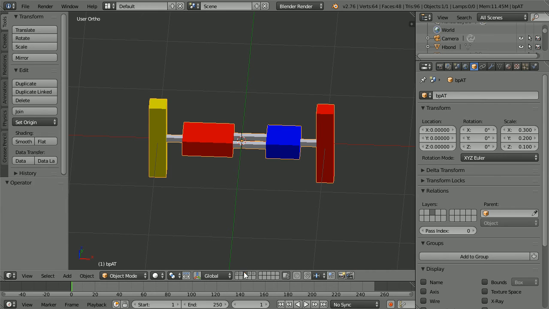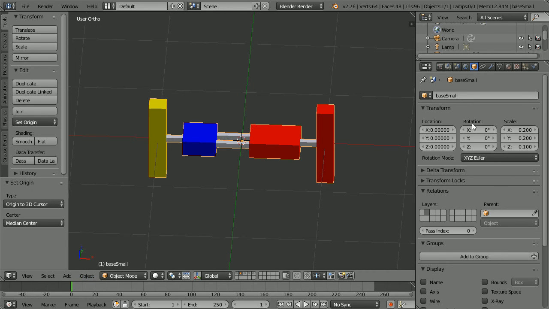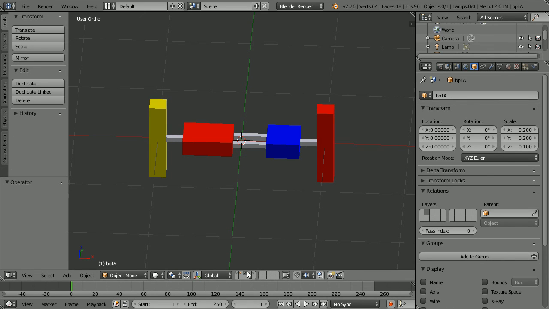Select the second layer, select any object, press A twice, click Join. In the object menu, transform origin to 3D cursor and name the joined object BPTA. We now have all four base pairs, each one stored in its own layer.